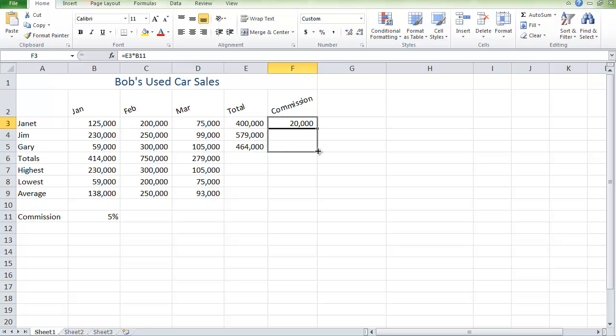Then we could use our fill handle to copy and paste our formula. And when we do that, we look at it and logically think, well, okay, what's going on here? In E4, shouldn't Jim also earn a commission? And in E5, shouldn't Gary also earn a commission? And so what we need to do is go back and look at our formulas.